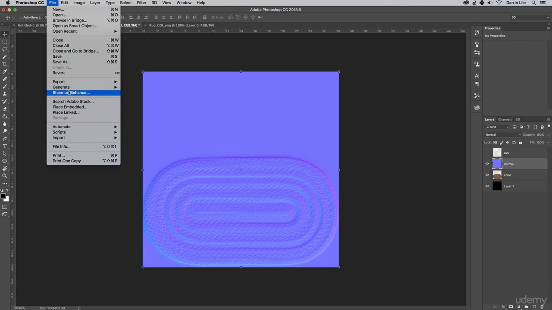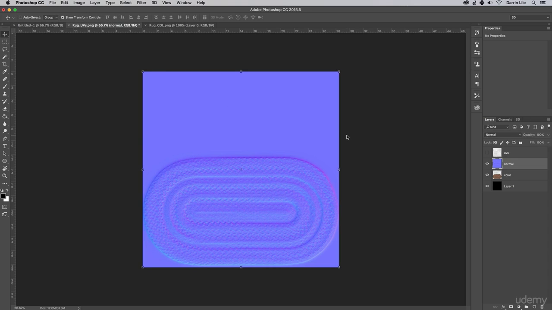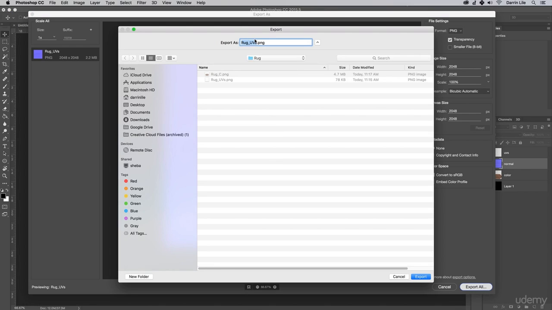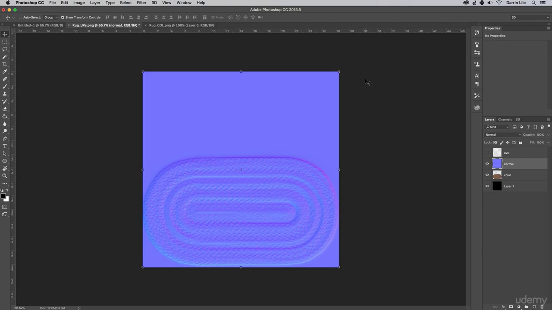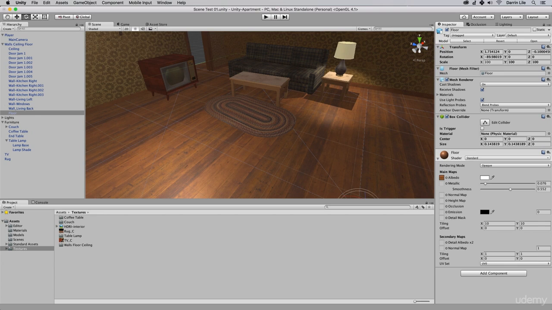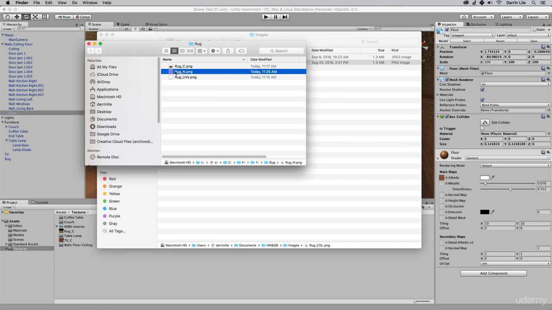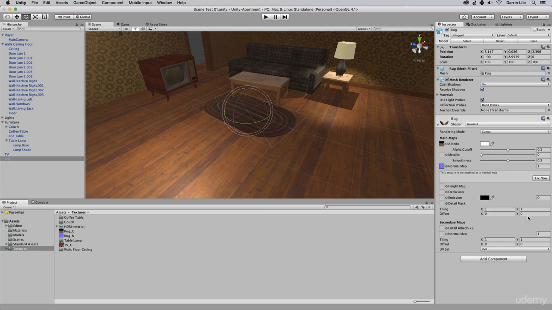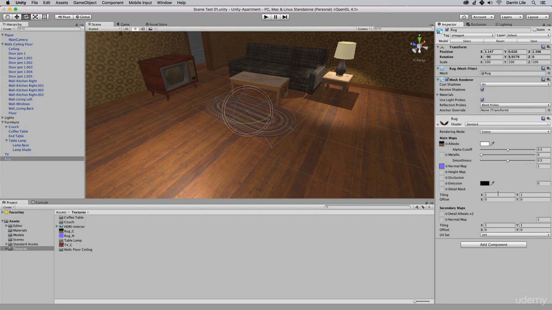I'll go to File, Export, Export As, and let's call this rug underscore in for normal map. There we go. And let's go into Unity and bring it in there. So I'll bring up a Finder window, grab that normal map, drag it in, and now if I select that rug and drag that normal map into the normal map slot of the rug material, and of course choose Fix Now to tag it as a normal map.